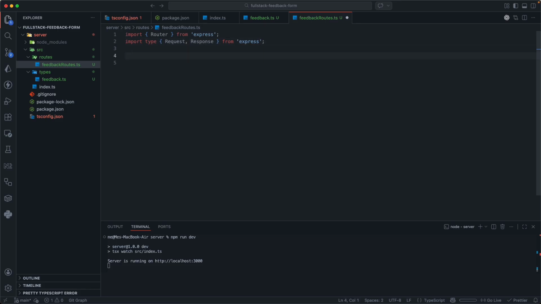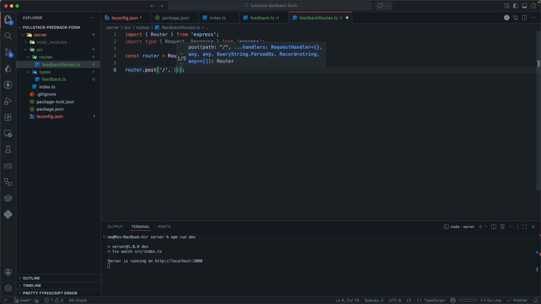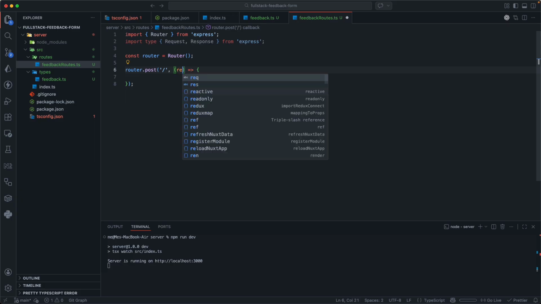Next we'll create a router instance. And then we'll add a post route on the root path. So we say router.post. And the path is just slash. Next we've got the handler. And as usual it takes a request object and a response object.